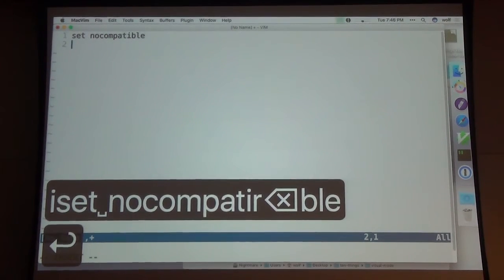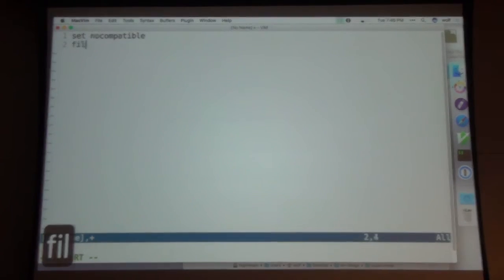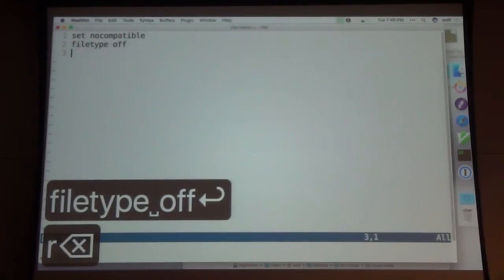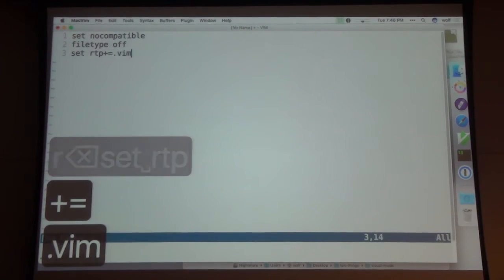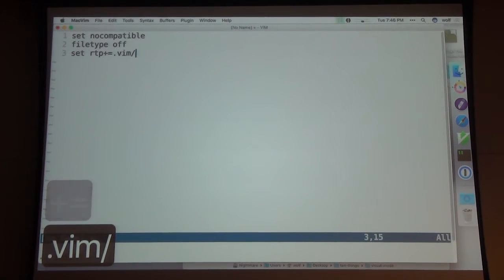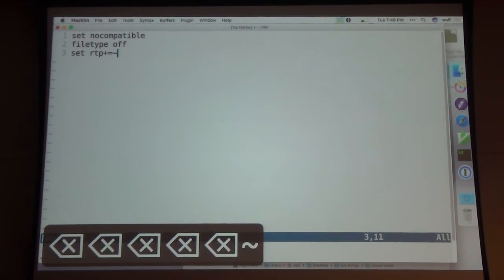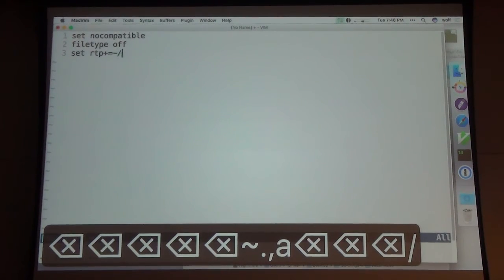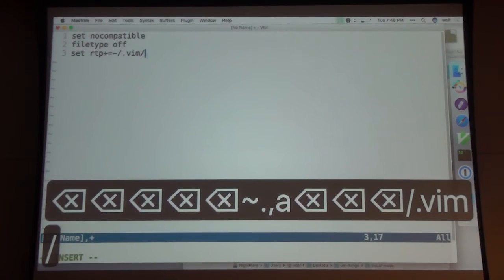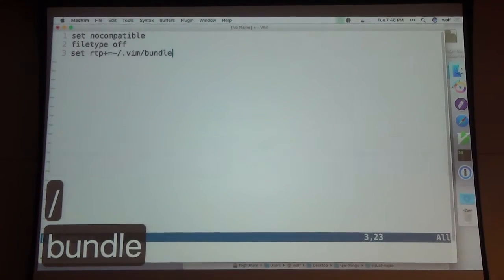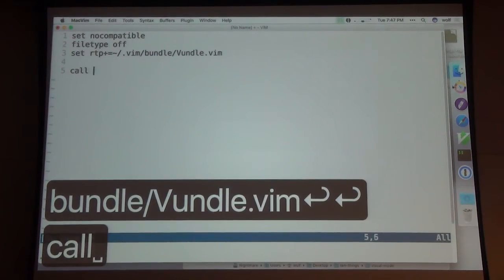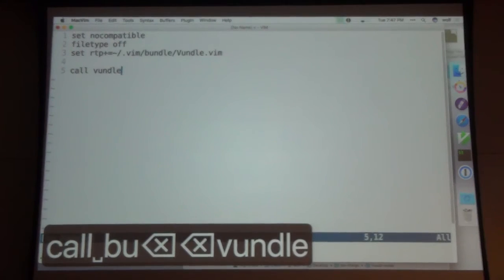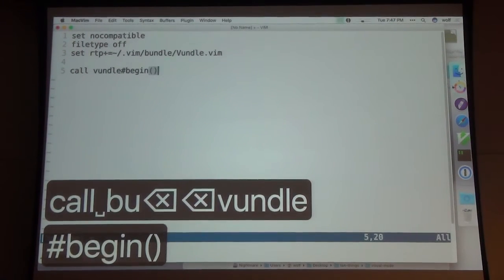And then you filetype off. And set rtp, that's the runtime path, plus equals .vim/bundle/Vundle.vim. And my touch typing is fantastic, by the way. Thank you for noticing. Call vundle#begin.